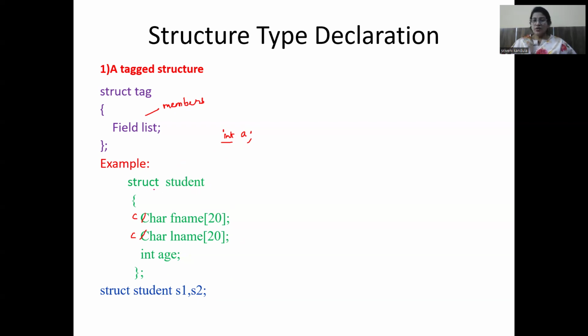And before this, I have to use the keyword struct also in the tagged structure. Since I am using the tagged structure, I have to use the keyword struct. So I should give it as struct student and then give the name of the variables. Let it be S1, S2, or AB, or XY, whatever variable you want, you can select appropriately. This is the tagged structure.